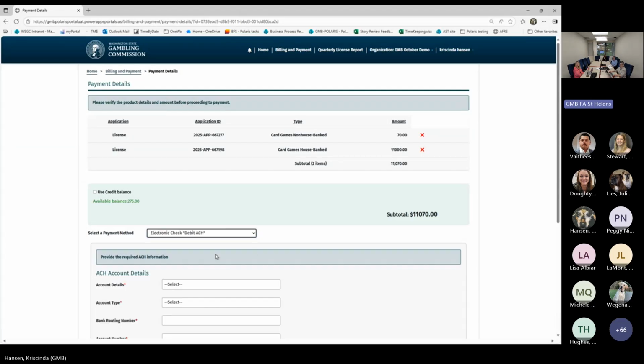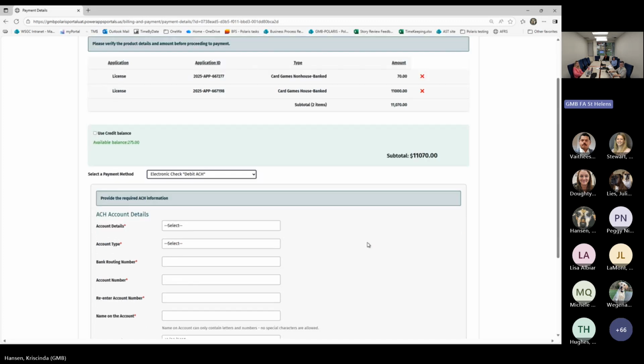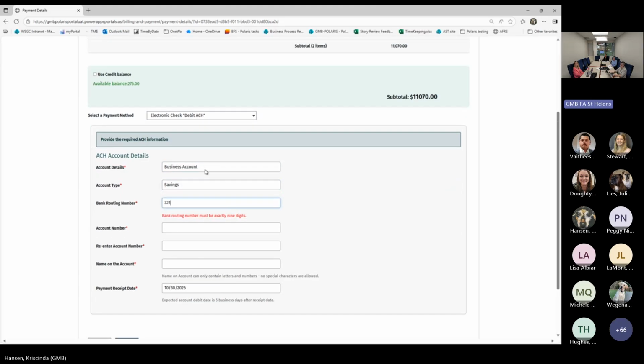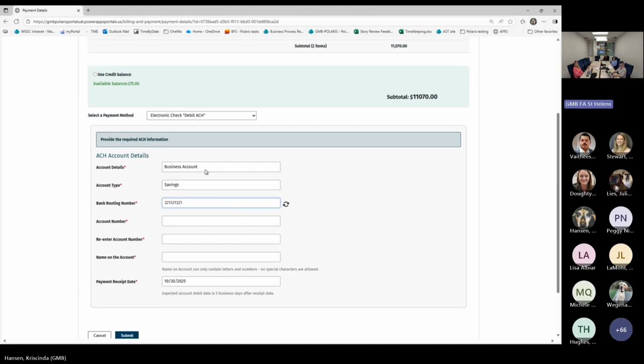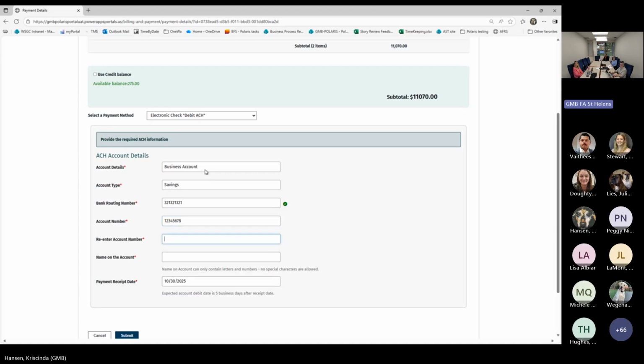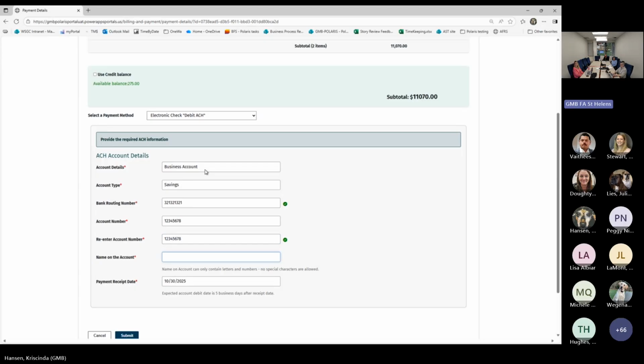So one of the questions earlier is, can we still pay online? Yes, absolutely. This is the electronic check, the debit ACH, one of the payment options that we provide online now. So that's not changing. You'll just provide your information, and I'm just putting in test data to show you, and it will validate your routing number. And then you have to put in your account number. You have to re-enter your account number, and you cannot copy paste. And then any old name.